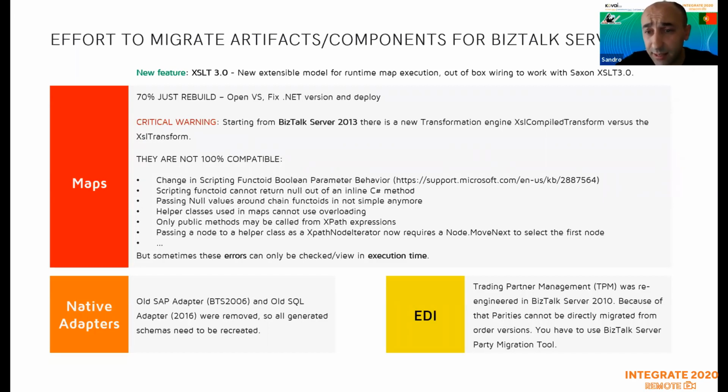Again, ADI, there is a new TPM. It was completely re-engineered. There was a migration tool that helps you migrate that, but you still need to test it properly, because you have a new engine.